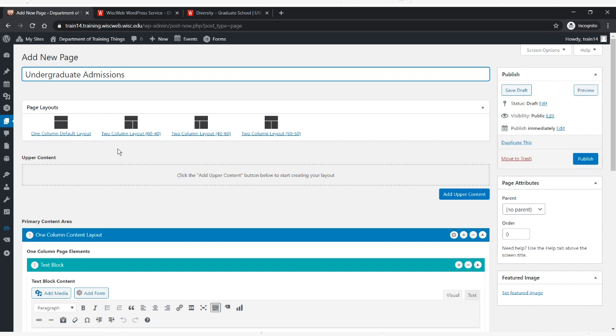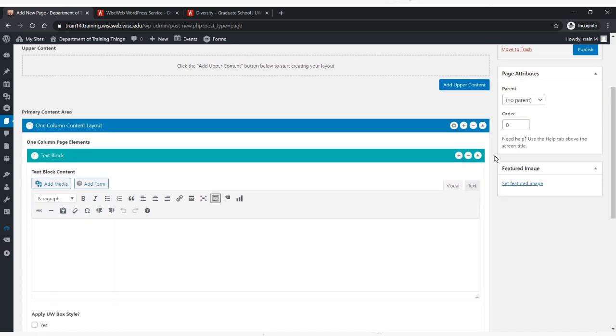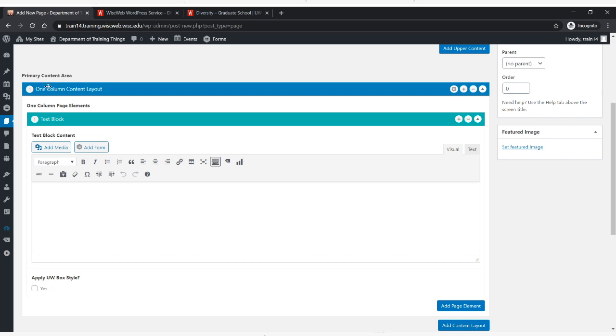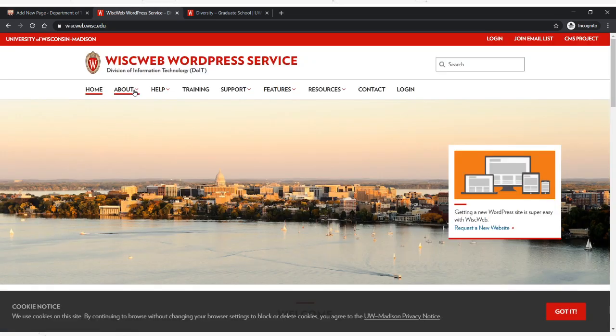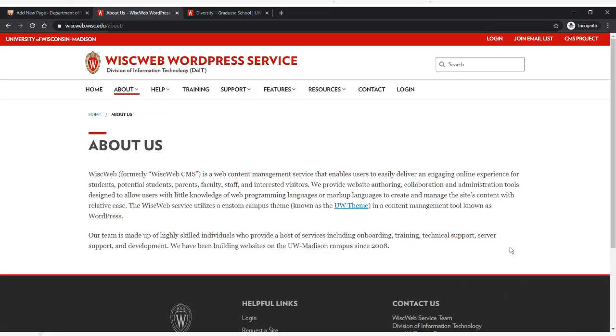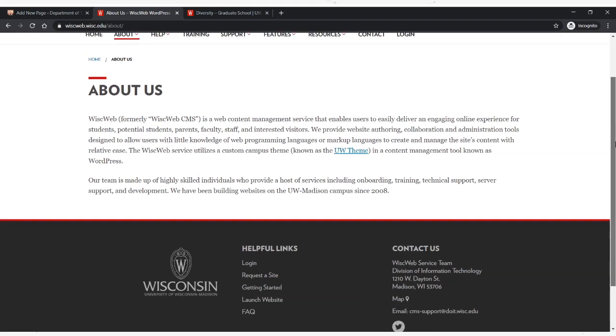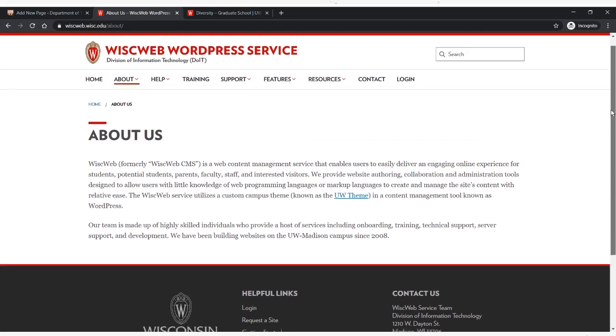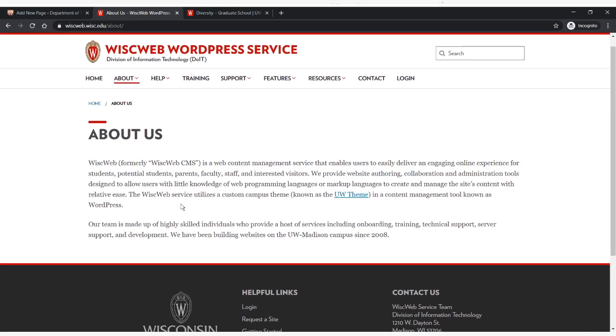So the next value down is the page layout section. So when you first create a page, the default layout that you are given is a one-column layout, and that one-column layout will automatically have a text block in it. So to give you an example of what a one-column layout looks like, this is our WiscWeb About Us page, and you can see this is what the one-column layout looks like right here.